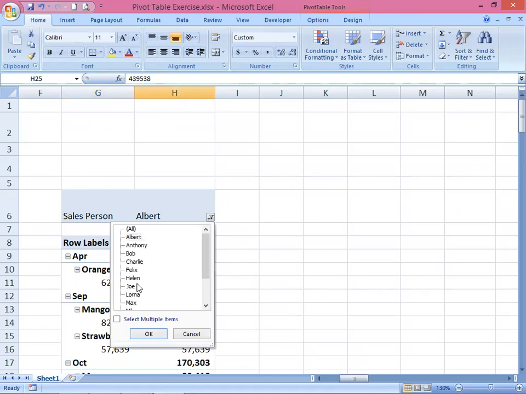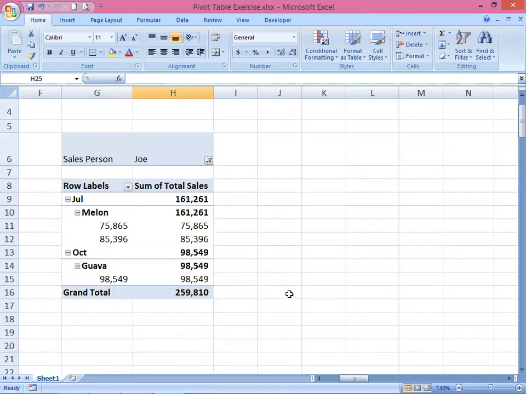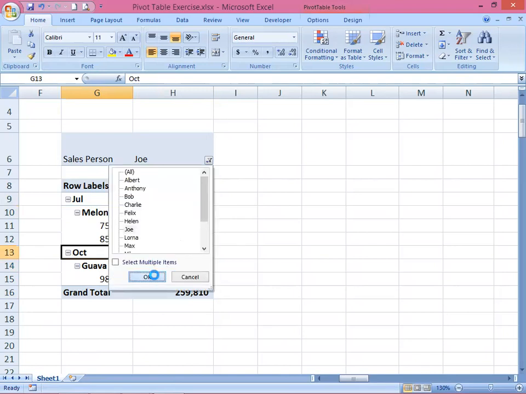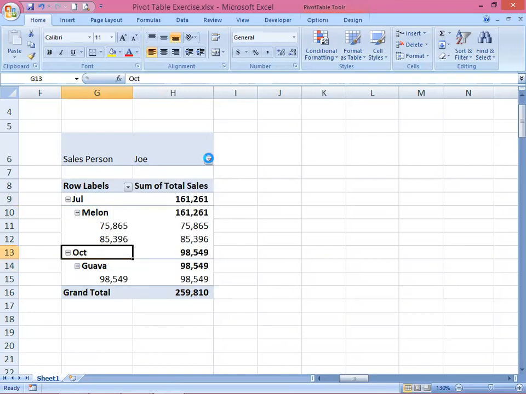What about other guys like Joe? Okay, for Joe, only 259,000 compared to 400 plus thousand for Albert. They sold only melon and guava. Melon under the month of July, guava under the month of October. All right, we select all now.